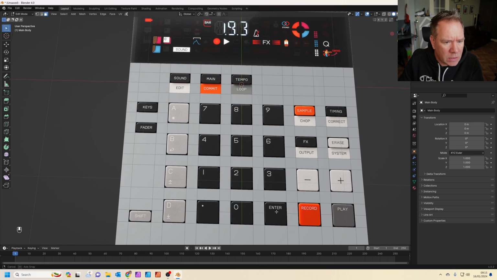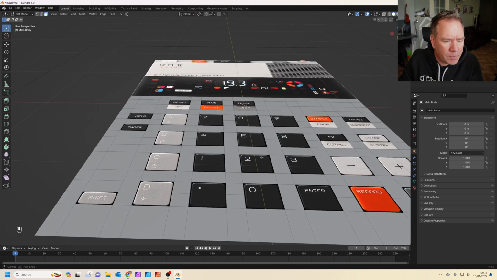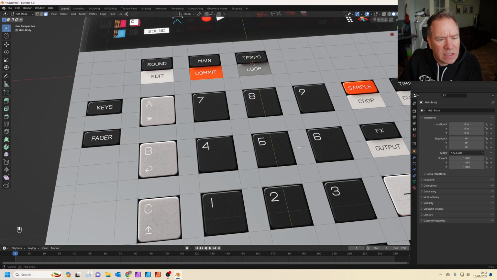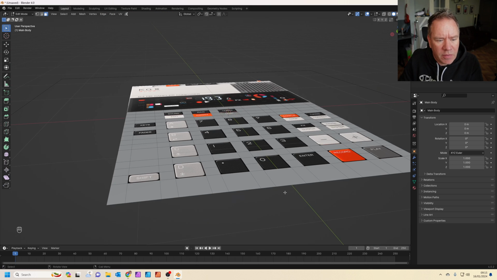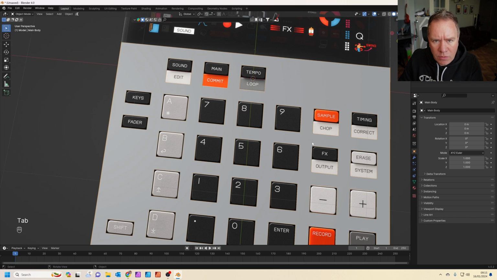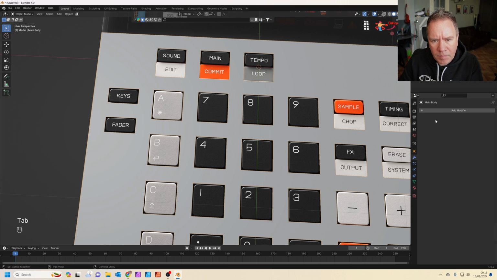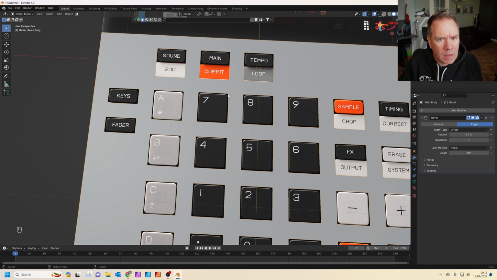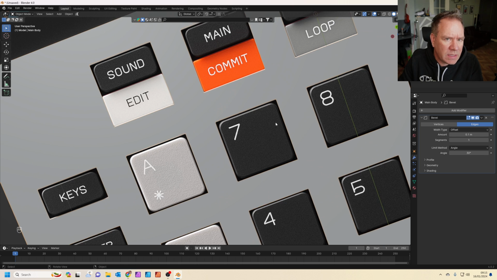That's a great start. So we're just going to finesse this body now. We're going to add some modifiers so we can get some bevels around the buttons, and we're going to add a solidify modifier to give the body some thickness as well. So let's do that first. Hop out of edit mode, add a modifier. We're going to add the bevel modifier first. And let's just zoom in so we can see this.